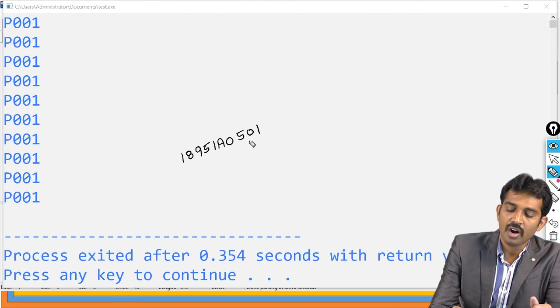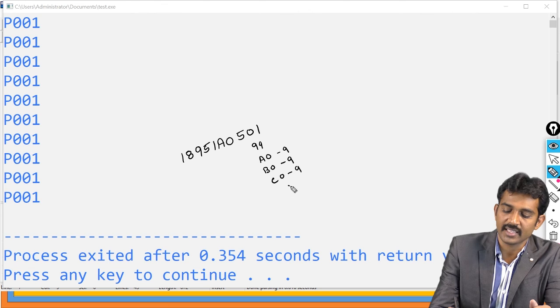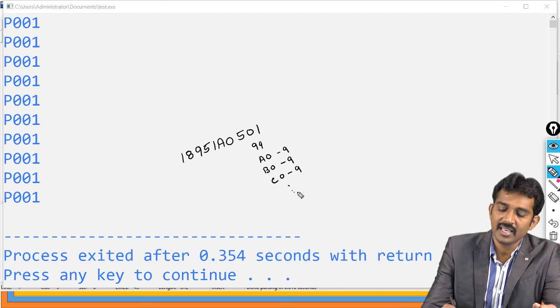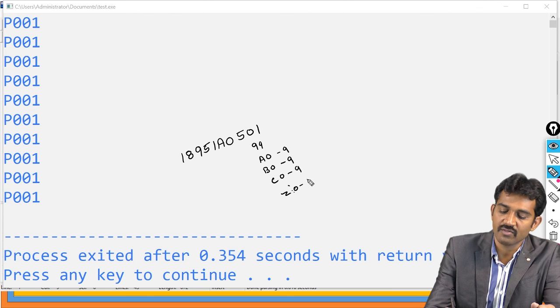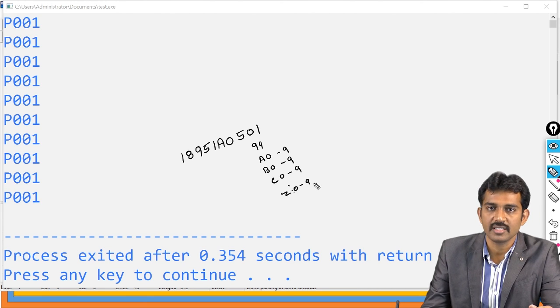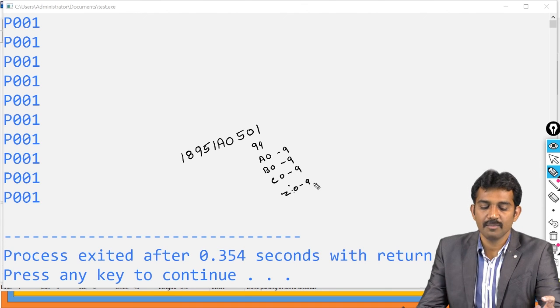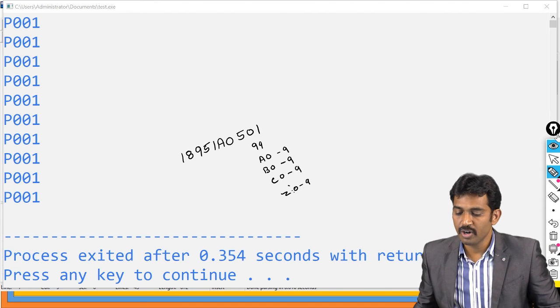Please note this. After reaching 99, you can start with A029, B029, C029, like that, right? Try to write a code for this until Z, with digits 0 to 9. That is your task. Okay. Try to complete it using static, the same program. Only a small change is required.